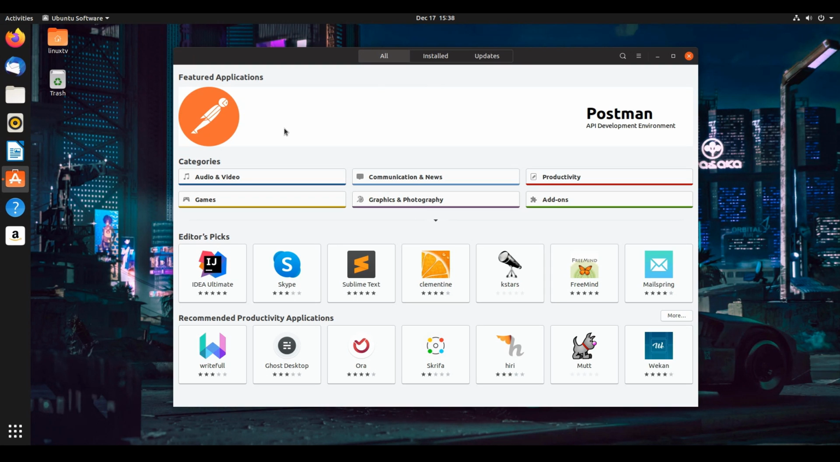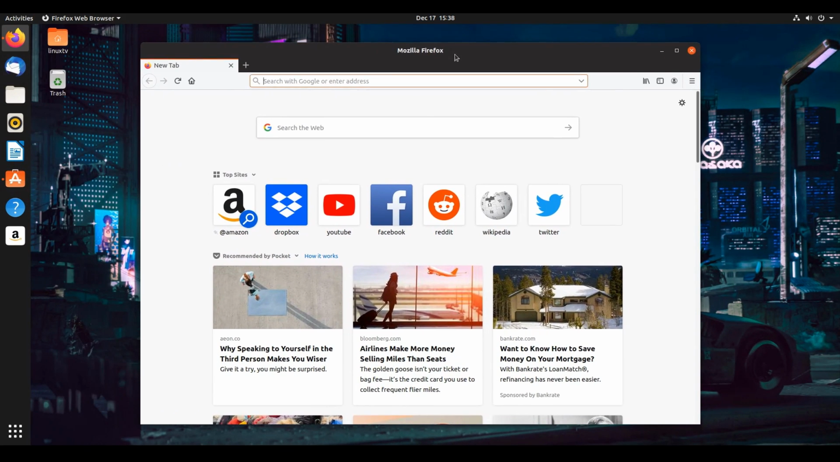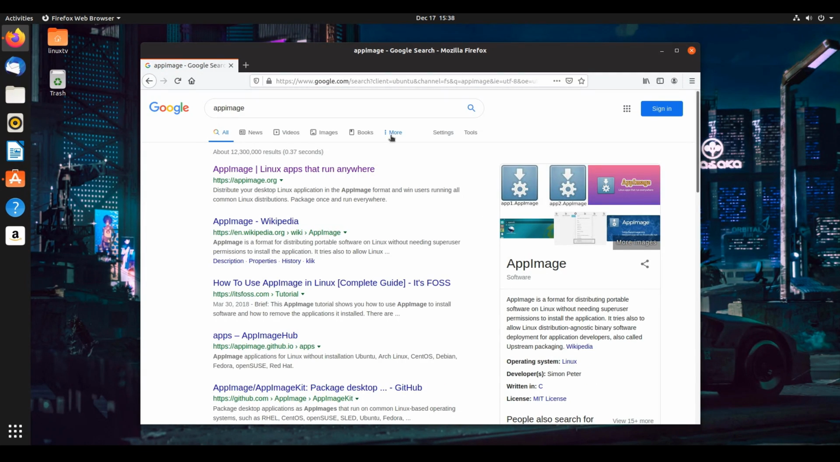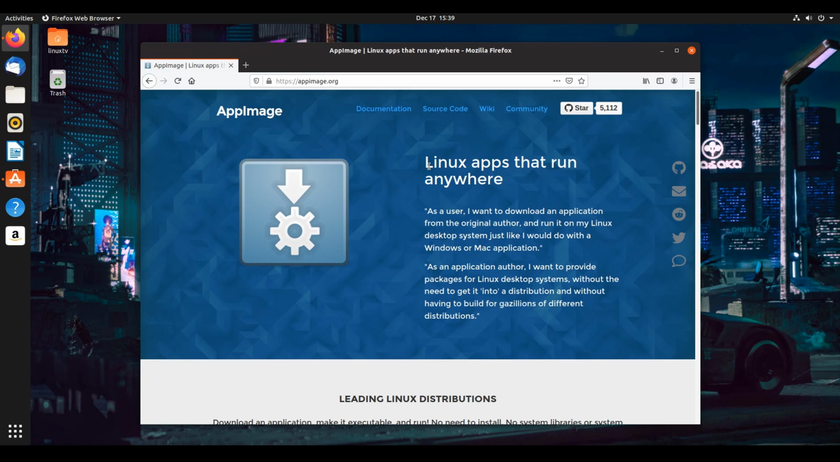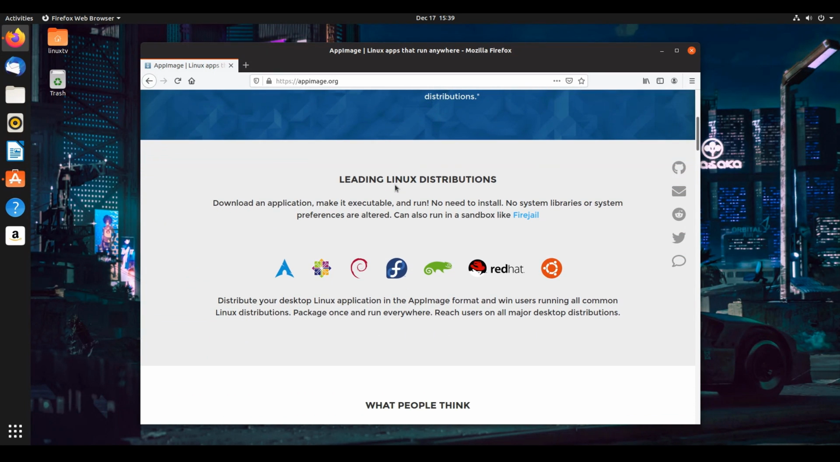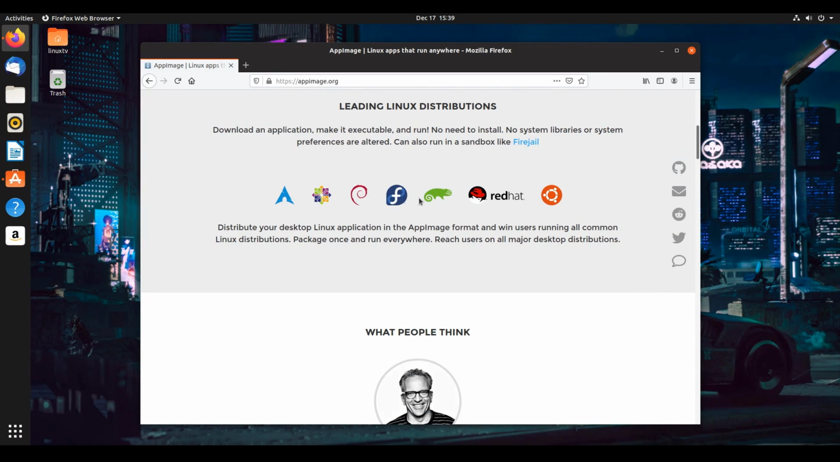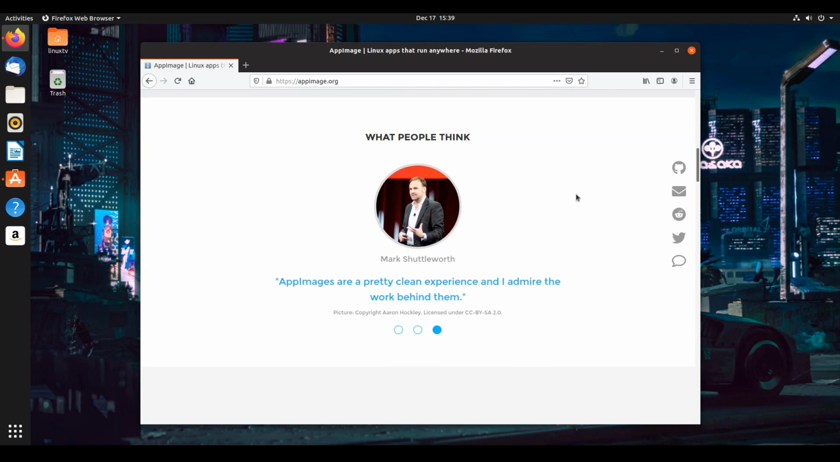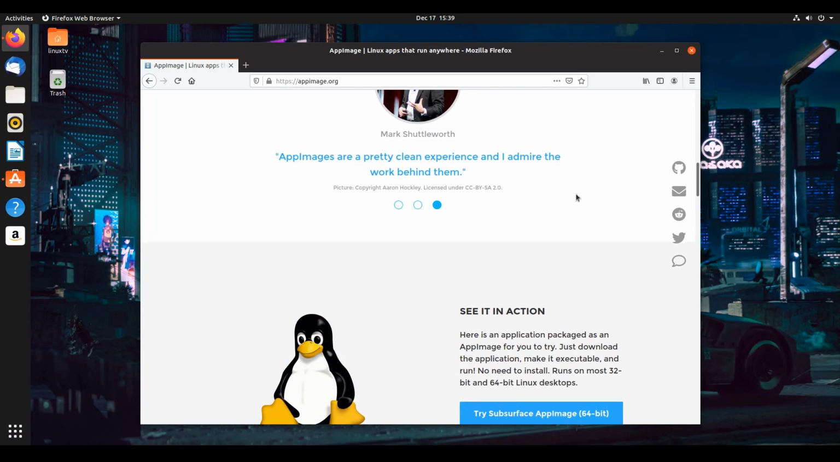The other way to acquire apps that I'm going to show you is called AppImages. And an AppImage is like an ISO image file that contains the application inside of it. So it's Linux apps that run anywhere. Effectively, the benefit to this is that you can download this AppImage and it'll run on any Linux distribution without you needing to install any dependencies or extra libraries to run it.